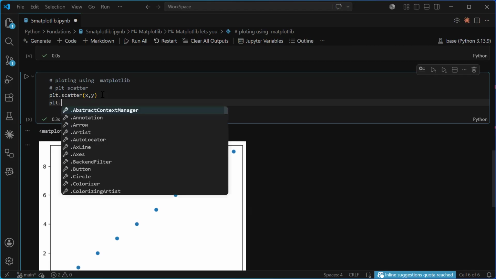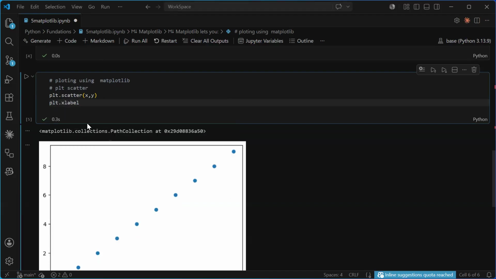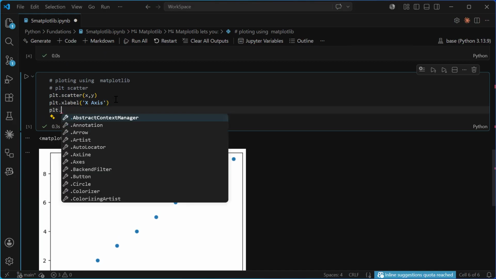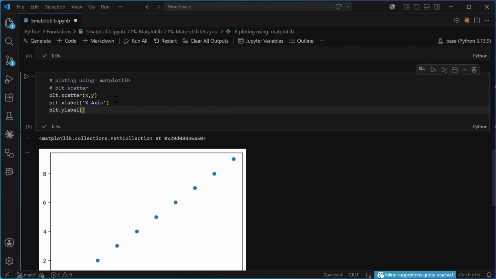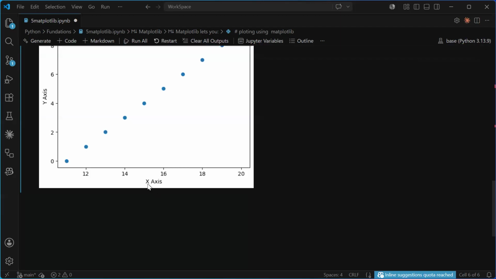plt dot xlabel is what we call the label name. You can give any name to the label, maybe I'm giving x-axis. And plt dot ylabel, the y-axis label. Please execute here. See, the labels are coming, x-axis label and y-axis label.